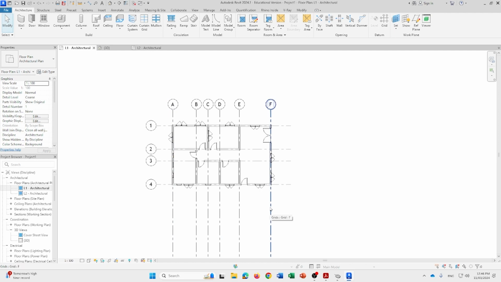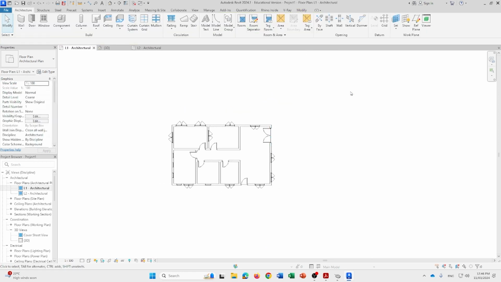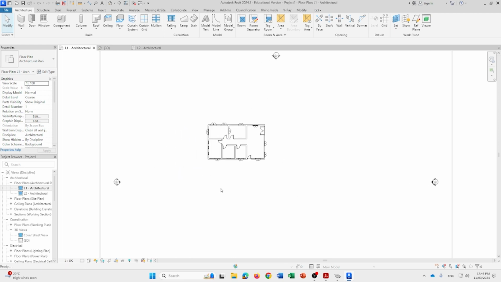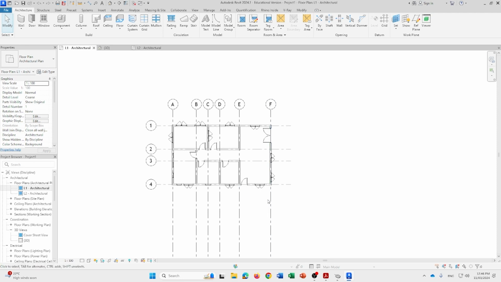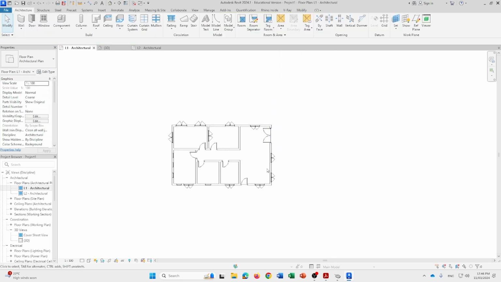we're just going to hide our grid lines. What I want you to do is right click on a grid line, hide in view, but instead of elements, we're going to go category. This should hide all the grid lines. This should clear things up, and we should just have our floor plan. I'll go over that again. We hide our grid lines: right click, hide in view, hide category, and that should hide all our grid lines. What we're going to do now is create a new sheet to export.